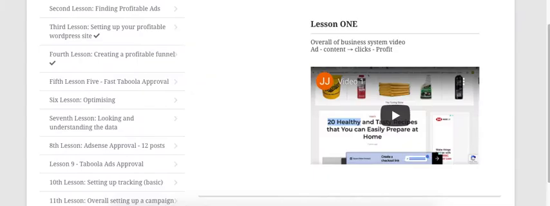So again, we're going to be covering not just how to find profitable ads, but how to set up the profitable WordPress site. That is vital and key. The exact way of doing it, the free themes you can use, and so on. How to create the profitable funnel, so the articles, the ads, the best positions for it to be compliant. It's not just about putting the ads anywhere. It's about making sure that the ads are compliant in the right places so that you get paid from AdSense and so on. Getting approved on TABOOLA, that's key.